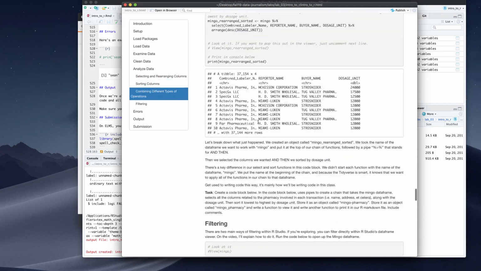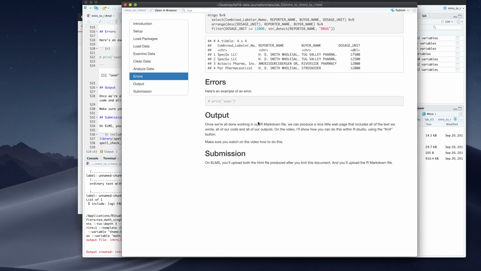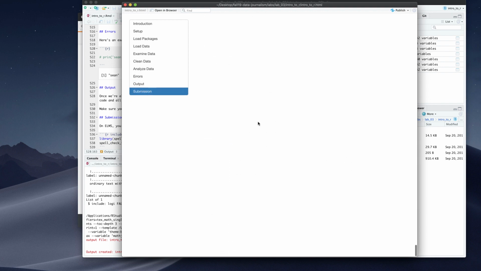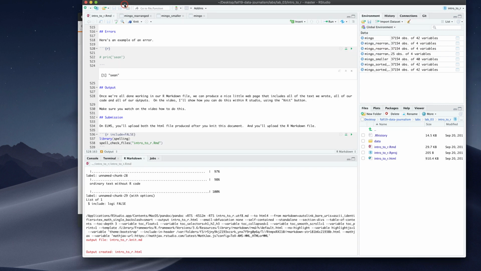Yeah. So we'll go through more how to prettify these as we go through. But this is what you're ultimately going to submit for homework along with your R Markdown file. And notice it's over here on the left. Okay, I think that about does it for the video. So again, remember your assignment is to upload the R Markdown file and the R HTML, Intro to R HTML file to Elms.